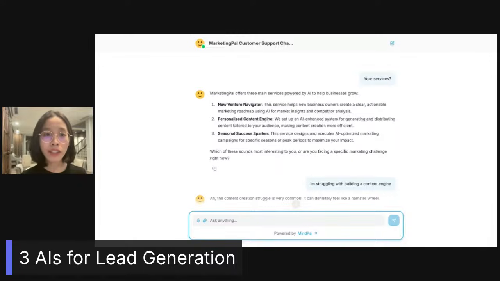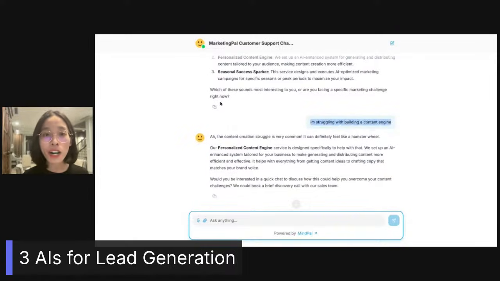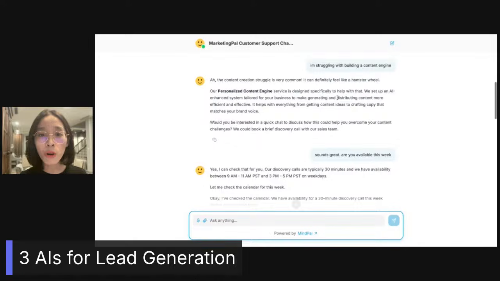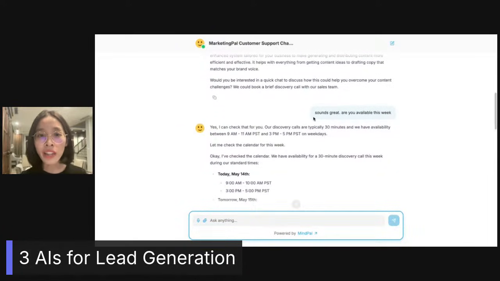So a visitor can go into this chatbot. They can explore things like what the services of this company are, and then share what they need right now. Notice that the AI chatbot is very proactive in this case. It's asking all of these questions to gather information about the user, and then it also asks whether this user is interested in discussing more.